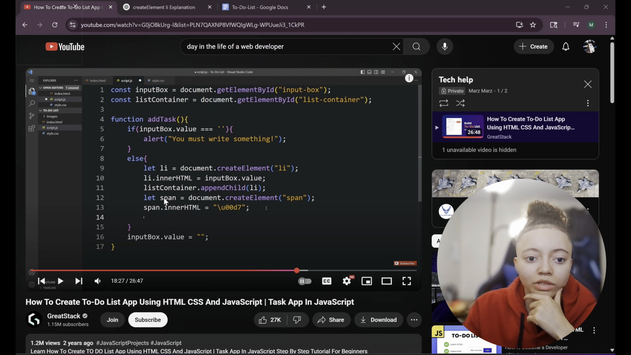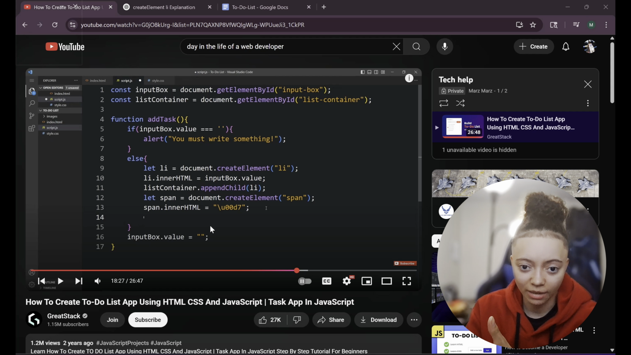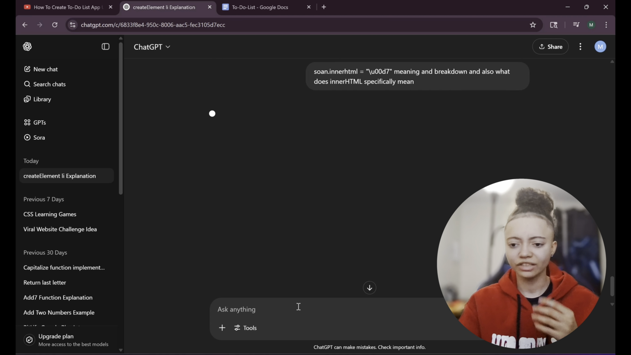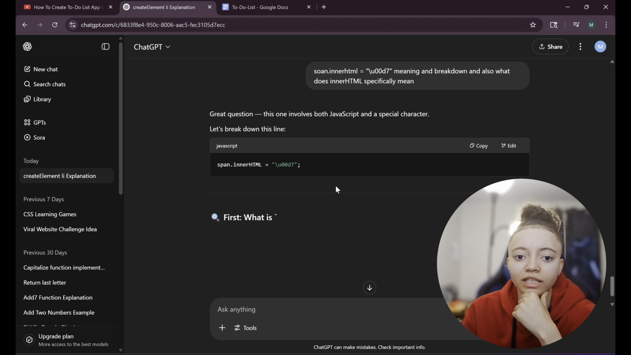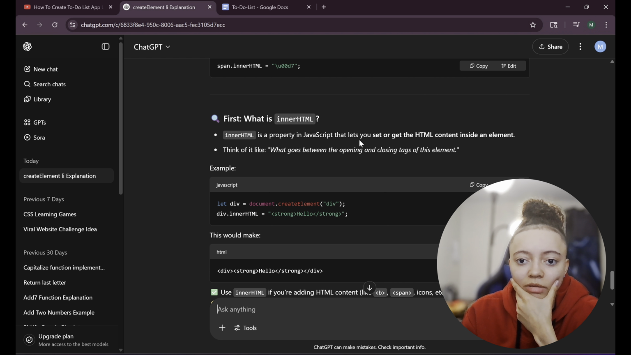Let me understand though, why are we calling it span? I think span is just giving it a name, right? I don't think you have to call it span. You're just calling it span and then it's telling it to create an element span. So it's really gonna end up creating this, and then span inner HTML is going to be making an X here, just because I want it to be broken down specifically there. So first, what is inner HTML? Inner HTML is a property in JavaScript that lets you set or get the HTML content inside an element. So think of it like what goes between the opening and closing tags of this element.